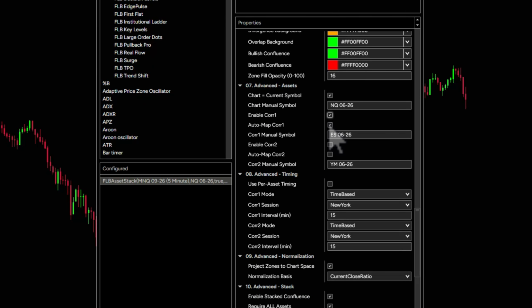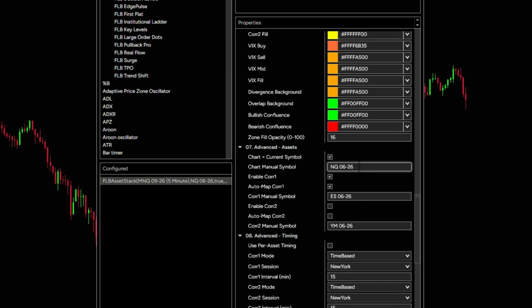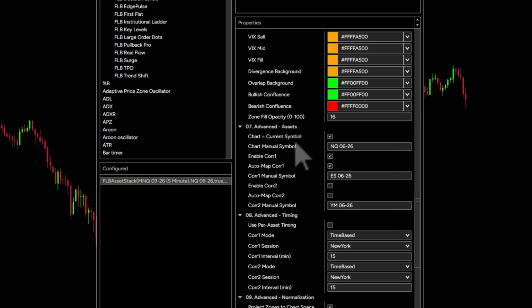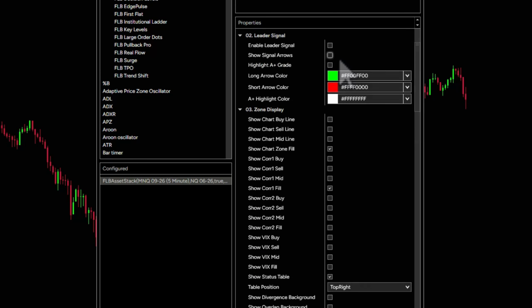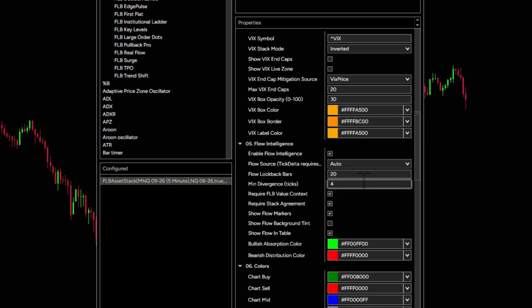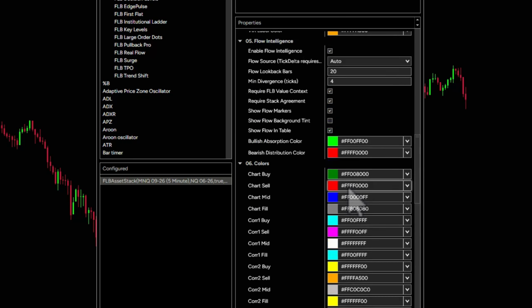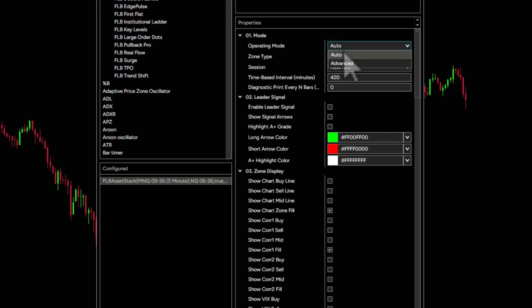So we're on MNQ or NQ, so it's going to use ES and YM. If I swap over to ES or something like that, it's going to swap these around. Or you can select advanced, and you can go into advanced and all the other settings start working. This is a really advanced indicator, and that's why there's an auto and advanced settings.